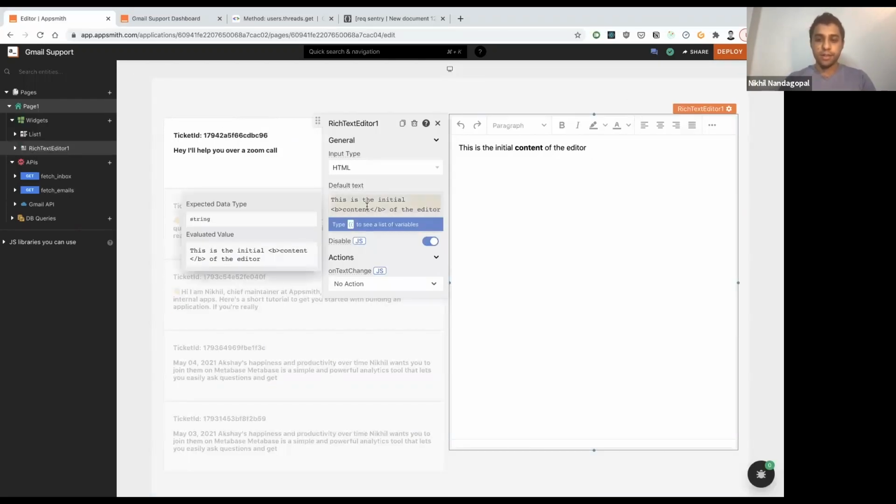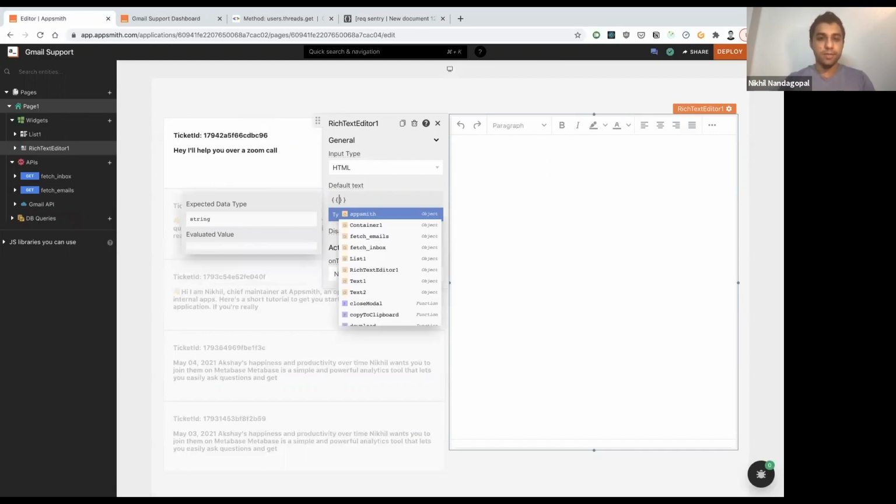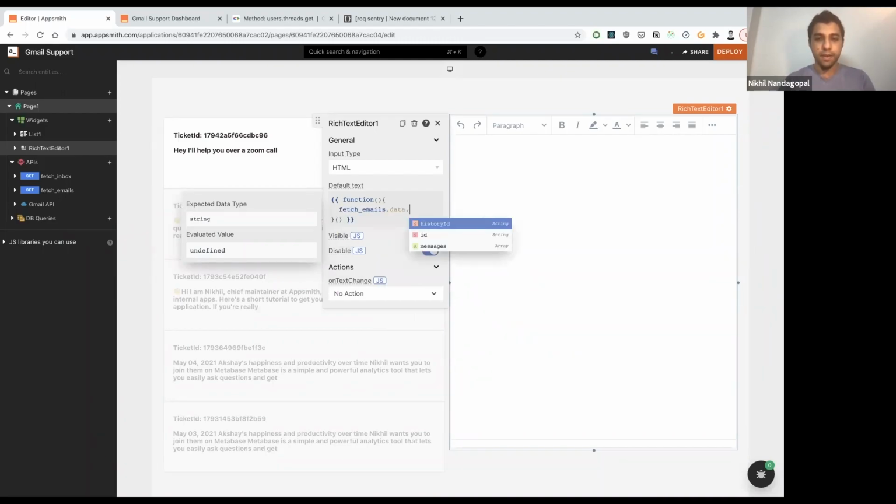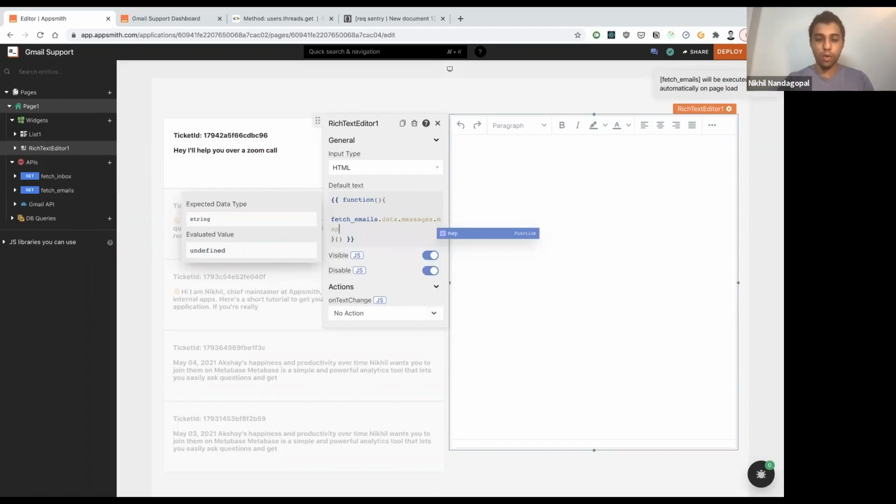So because I know that it's going to be a little complicated in terms of JavaScript, I'm going to create a function out of this. So let's create a function so that we can write multi-line code. And inside this function, I'm going to access the fetch emails data. And emails have multiple messages. So each message is actually one email. So I'm going to map over all of these messages.